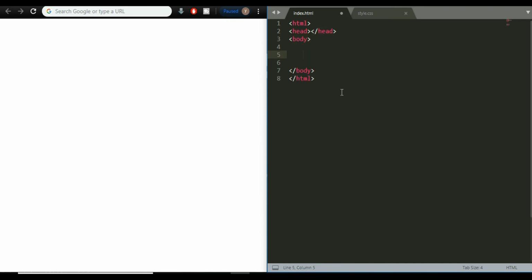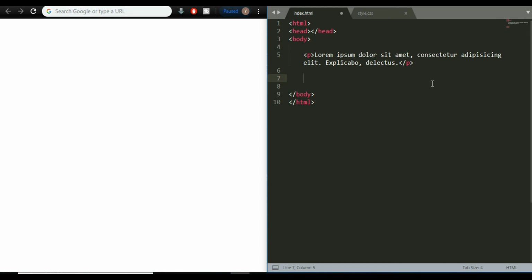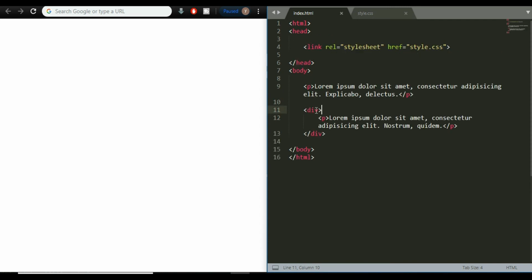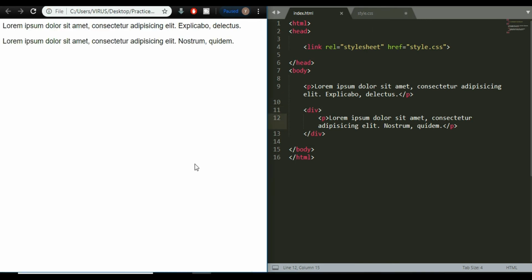Now we are going to create some content inside the body. So this is a paragraph here, and I'm going to create another paragraph inside of a container. So I'm going to create a div tag. Inside this div tag I have a paragraph. So this is my container, and inside this container I have a paragraph. If you refresh, we see now we have these two paragraphs inside the page.